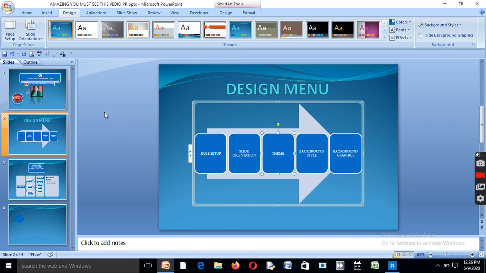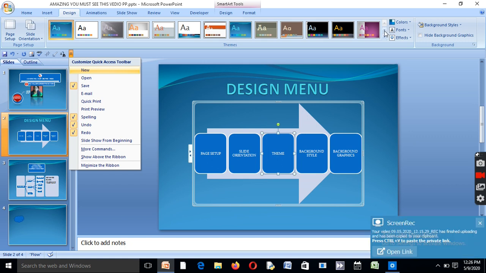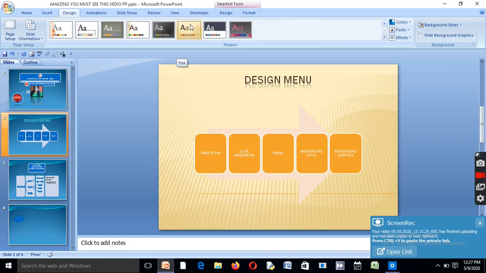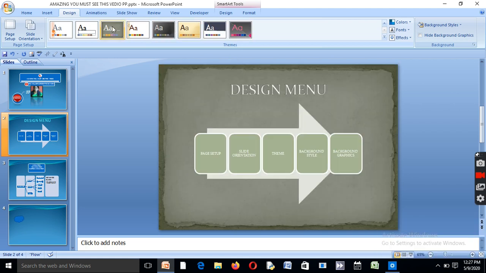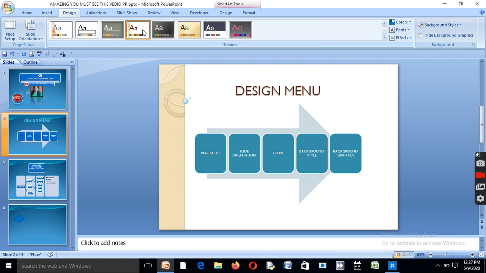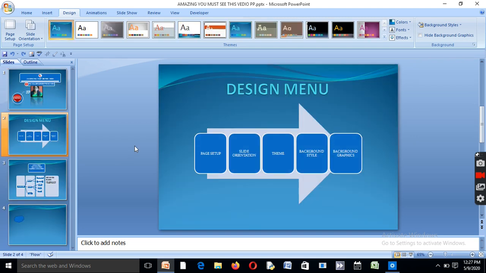Then on theme you have the pre-made formats already given, which you can use in your data and apply. Suppose I want to apply this one, then this will change into a different way. So press Ctrl Z to continue with the previous one because I want this one.